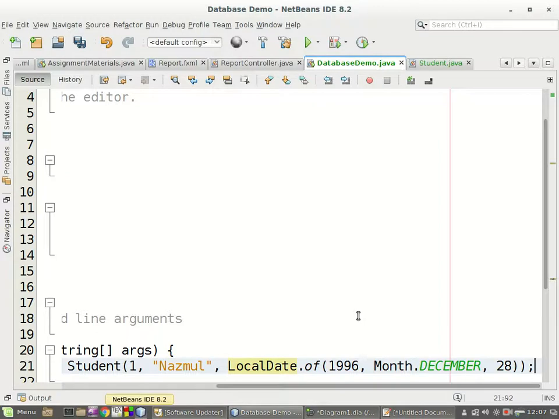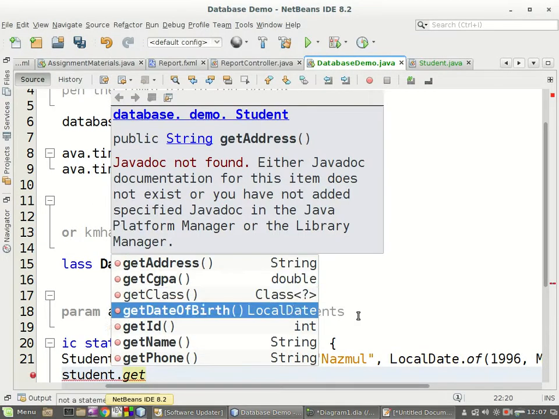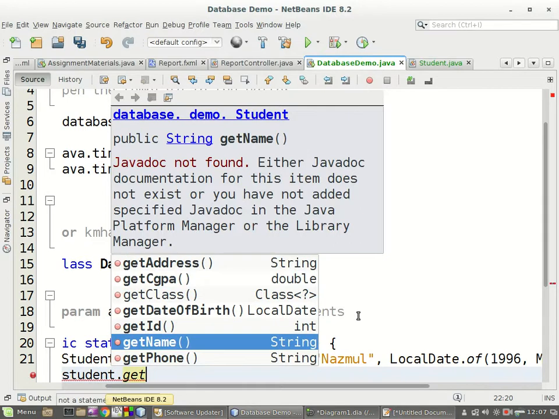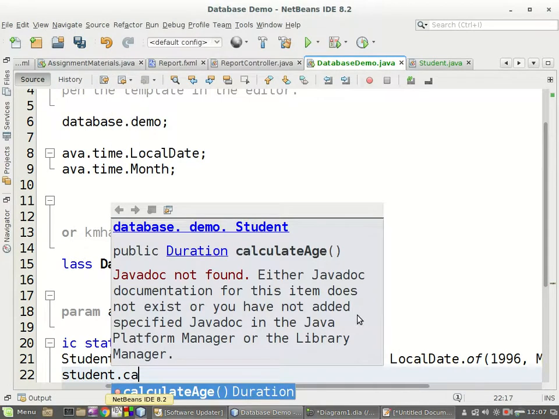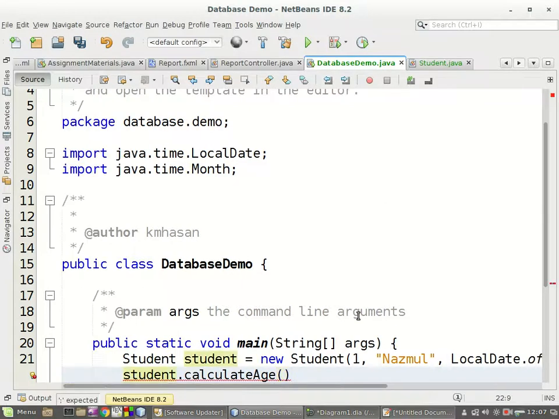Now we can call student.calculateAge to see if it properly calculated your age or not.